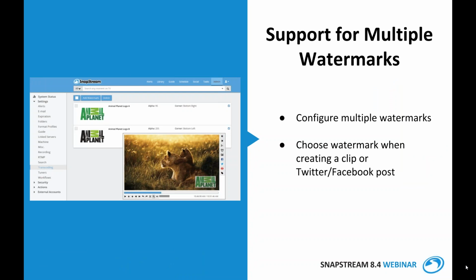Support for multiple watermarks. SnapStream 8.4 allows you to configure multiple watermarks. You can choose which watermark you want per TV clip or GIF. Configuring multiple watermarks gives you the option to quickly swap out one of your brand's logos for another, or choose a different alpha level or color scheme depending on the colors in the video. We still only allow one watermark per clip, but this really allows expanded choice for graphics for overlays. All right, next.